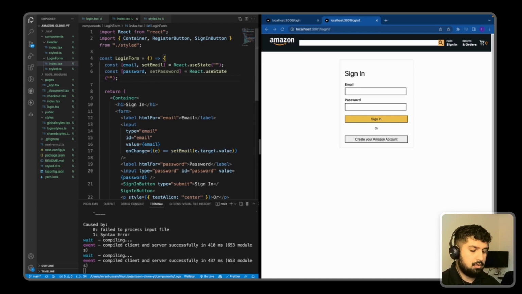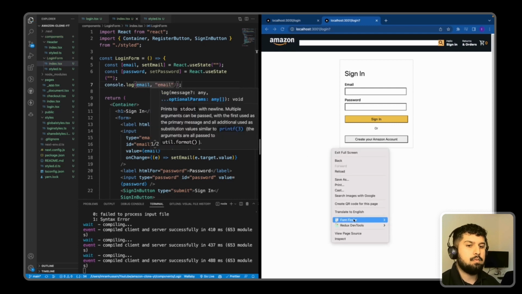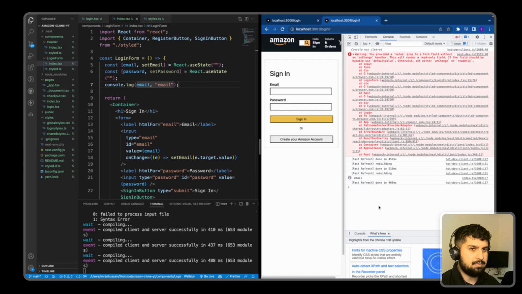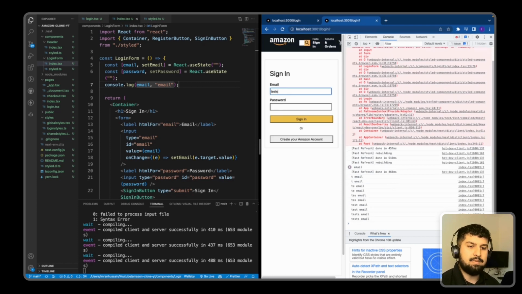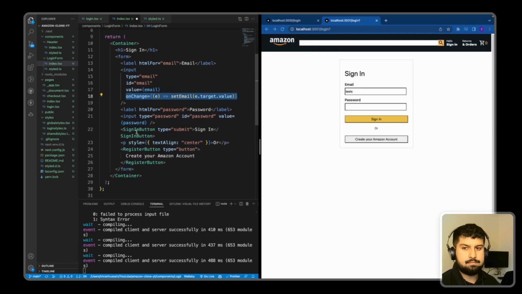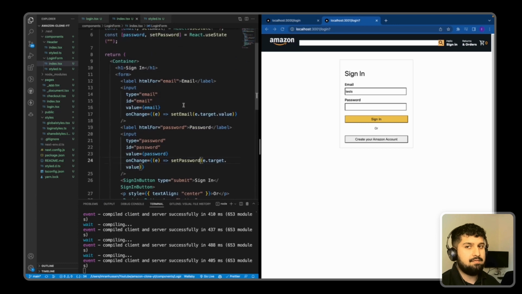So if I was to console log the email, first of all, and now save, what I want to do is inspect in my console to see if the email is updating. So I'm just going to put test. And as you can see, the email is updating each time I type in. So now all we need to do is the same for the password. So instead of the onChange being setEmail this time, this will be setPassword. And now if I save, that should update as well, and we can type in as well.